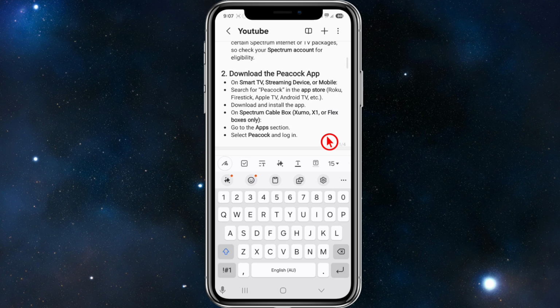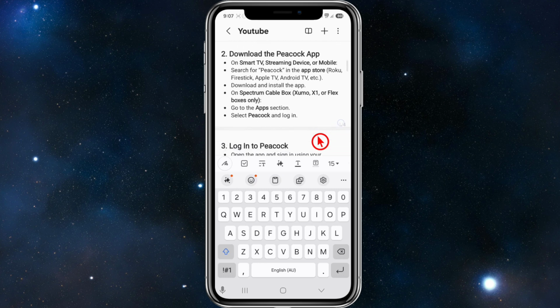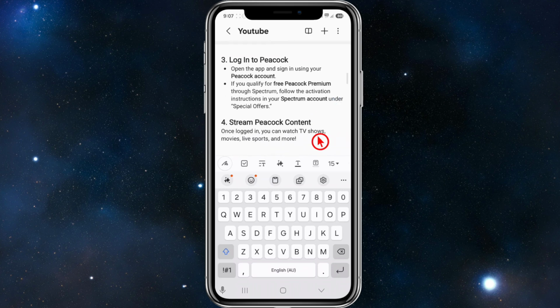So on your smart TV, streaming device, or your mobile, search for Peacock in the App Store. Download and install the app, and then on Spectrum Cable, go to the App Selection section and select Peacock and log in. From there, we want to log into Peacock, so open the app and sign in using your Peacock account.